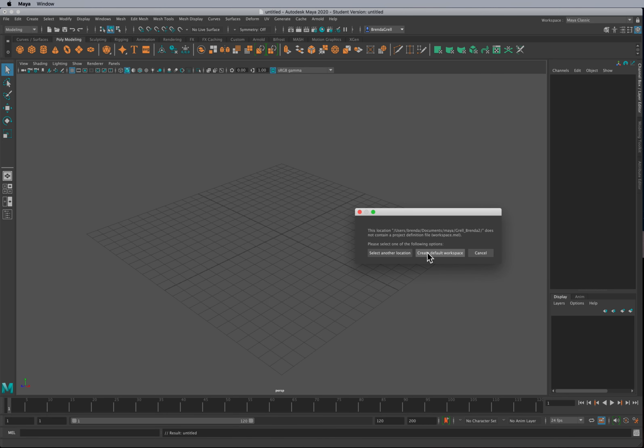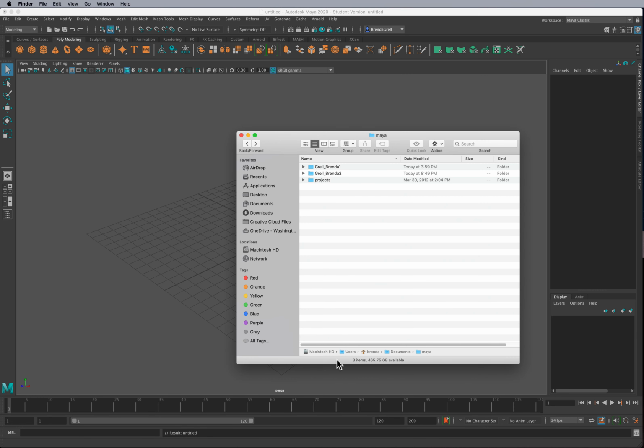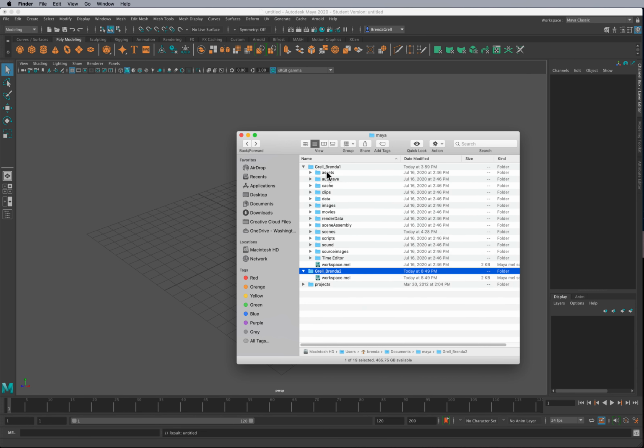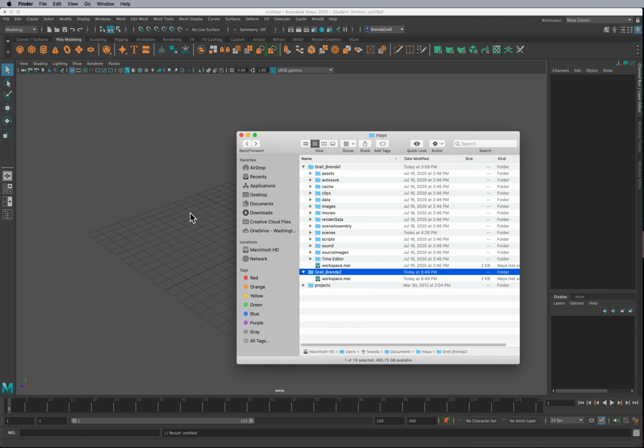Now I'm going to create this default workspace because it doesn't have that workspace file. And that workspace file is like if you have any windows or menus or you're working with specific layouts that are different, it will save that workspace layout for you. So I'm going to create that default workspace. When I go into the Finder window, now this is what I have so far, right? So we need this full file structure set up in this number 2 folder.